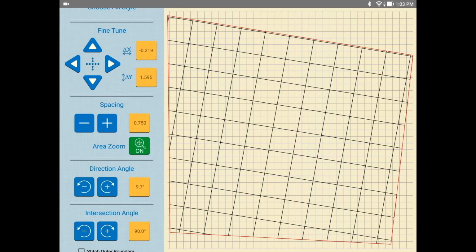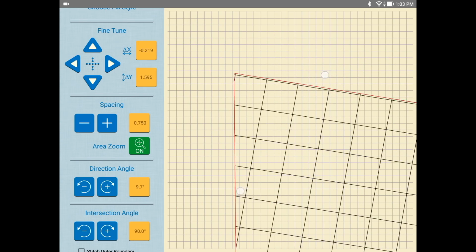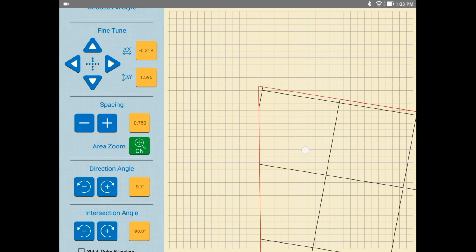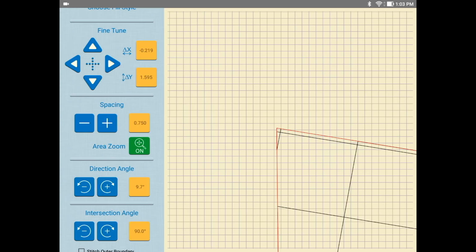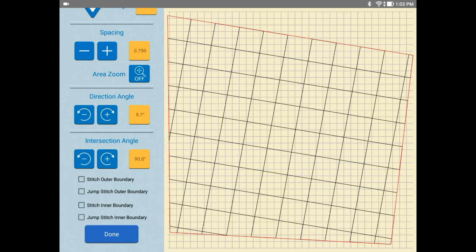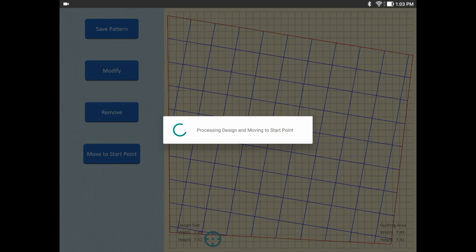Now, I can zoom into that now. I press my zoom button, I move it over, and I magnify it. And I can see that upper corner. Now, I can use the fine-tune button to put that right in the corner so it looks perfect. Now, I will stitch the outer boundary. I think that'll look better. And I'll press done and move to start.